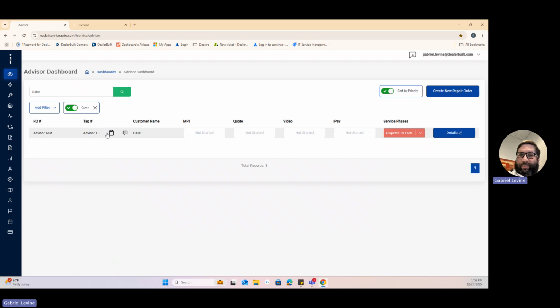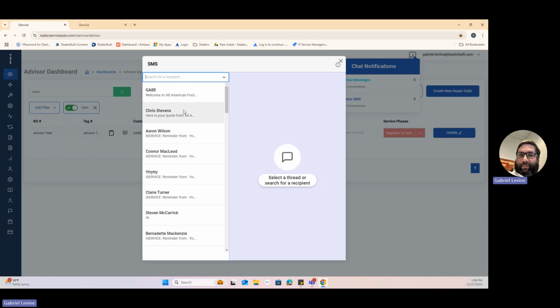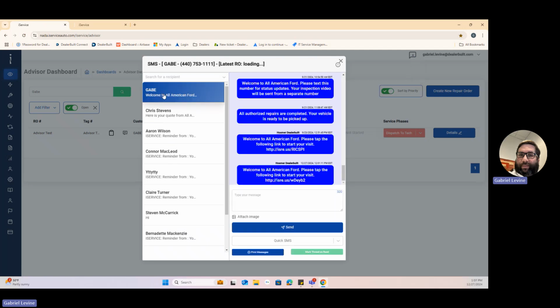So first thing, I want to demonstrate the texting feature of our platform. That is going to be found up here. You as an advisor are going to be mainly working in our service SMS. This is how we are going to be communicating with our clients. Here you are going to see my name right here, and we're going to see the repair order that has been open. Again, our platform captures everything that's been done right here. That is going to be any repair order that's ever been opened.